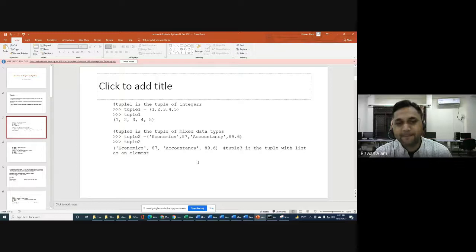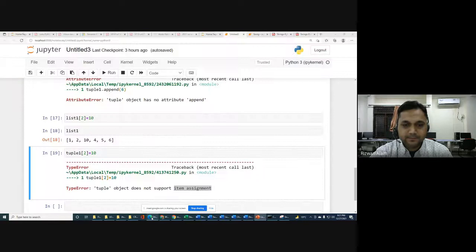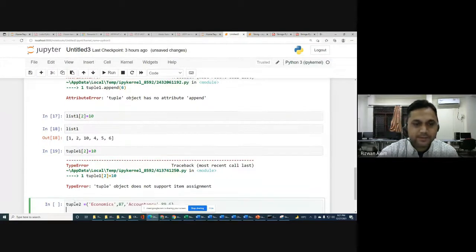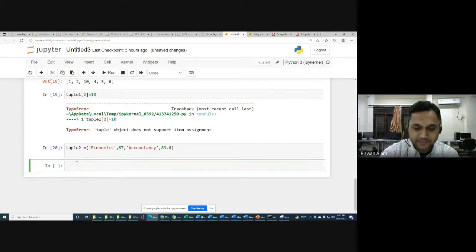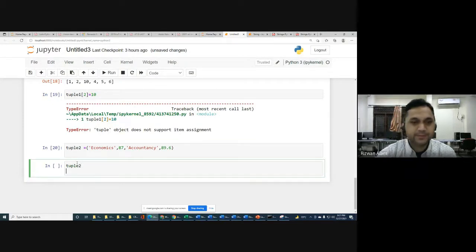No, sir. Okay, so we have another example, tuple 2. Let me show you what we have in tuple 2. The first element is economics, which is a string. Next is the integer 87, then accountancy, a string, and 89.6, a float. So you can use different data types for elements, and that will work with no issue in tuple 2.